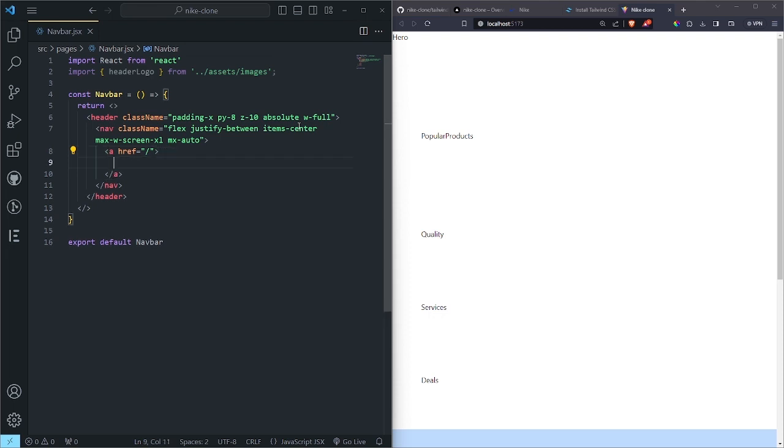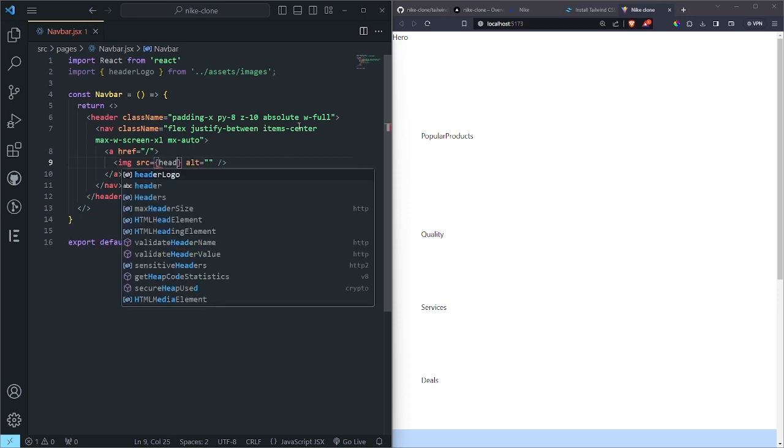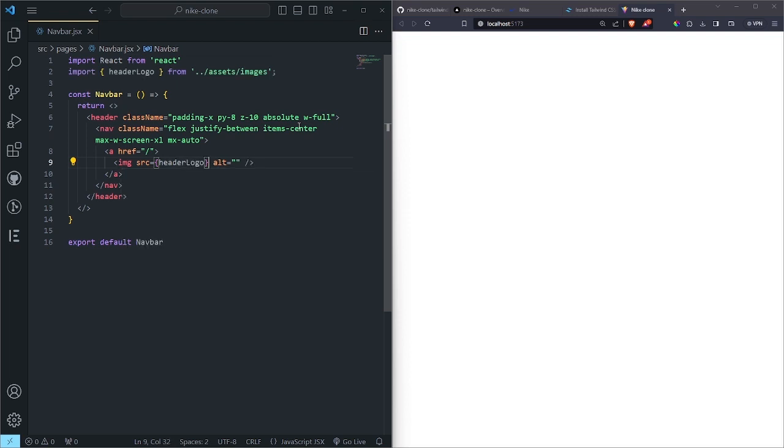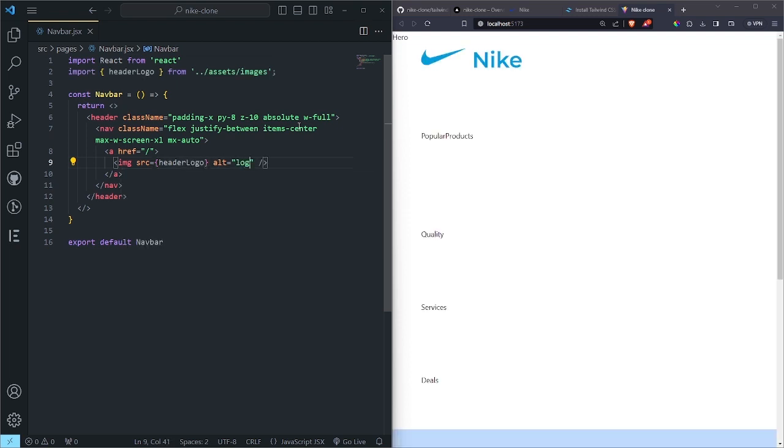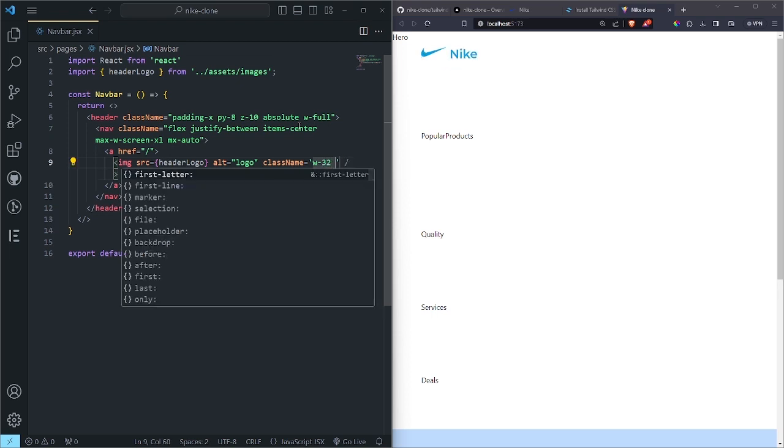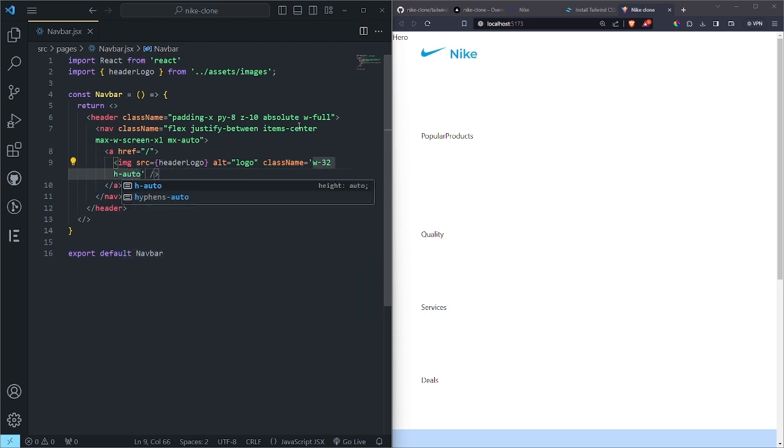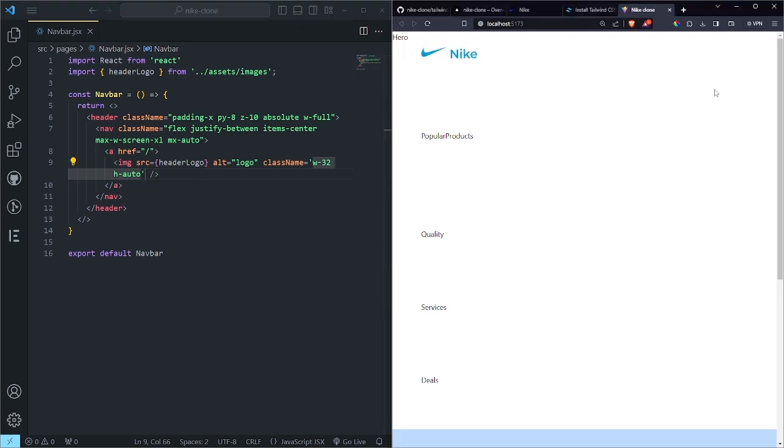Inside here we are going to have an anchor tag, and this anchor tag is going to have our logo. It's going to direct us to the home page, and inside here we can do an img, and the source is going to be the header logo, like that, and then the alt is going to be logo, and then you can have a class name because you can see that it's too big, width of let's say 32, and then you want to have a height of auto, like that.